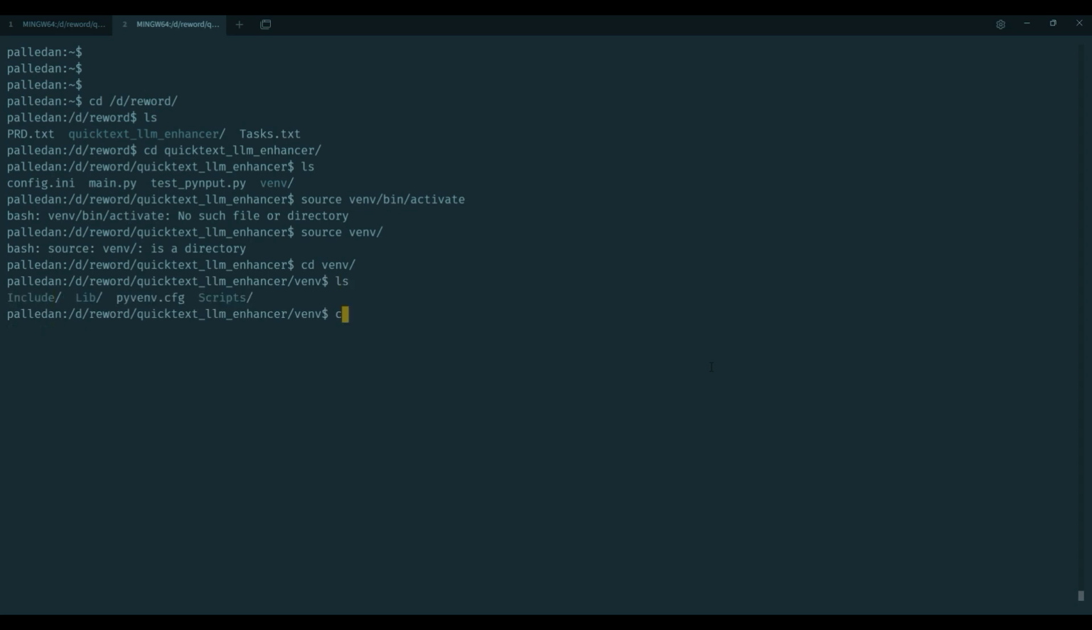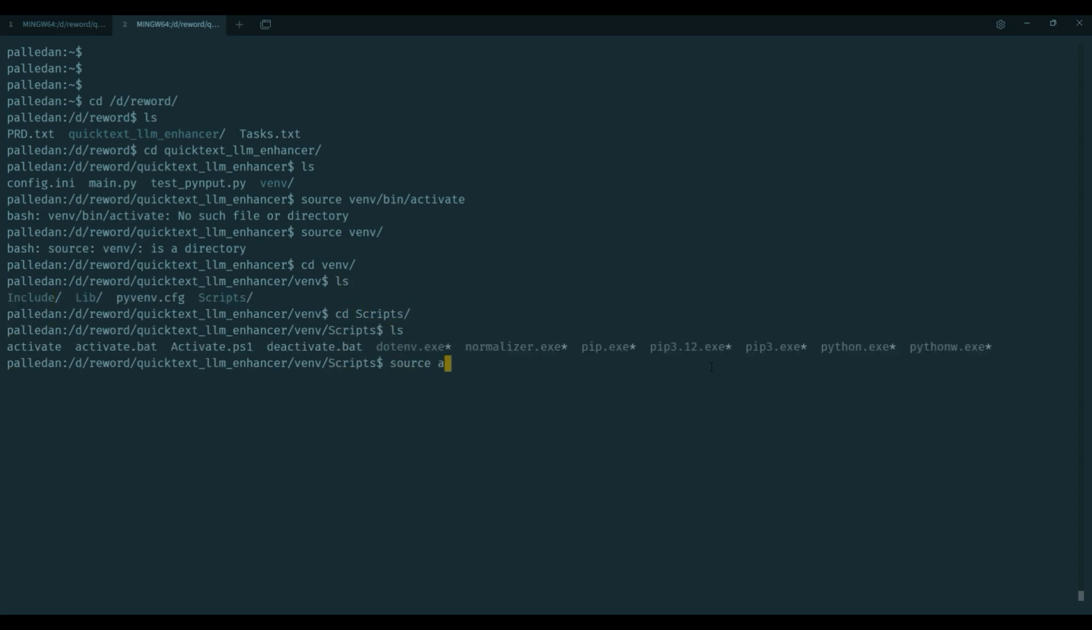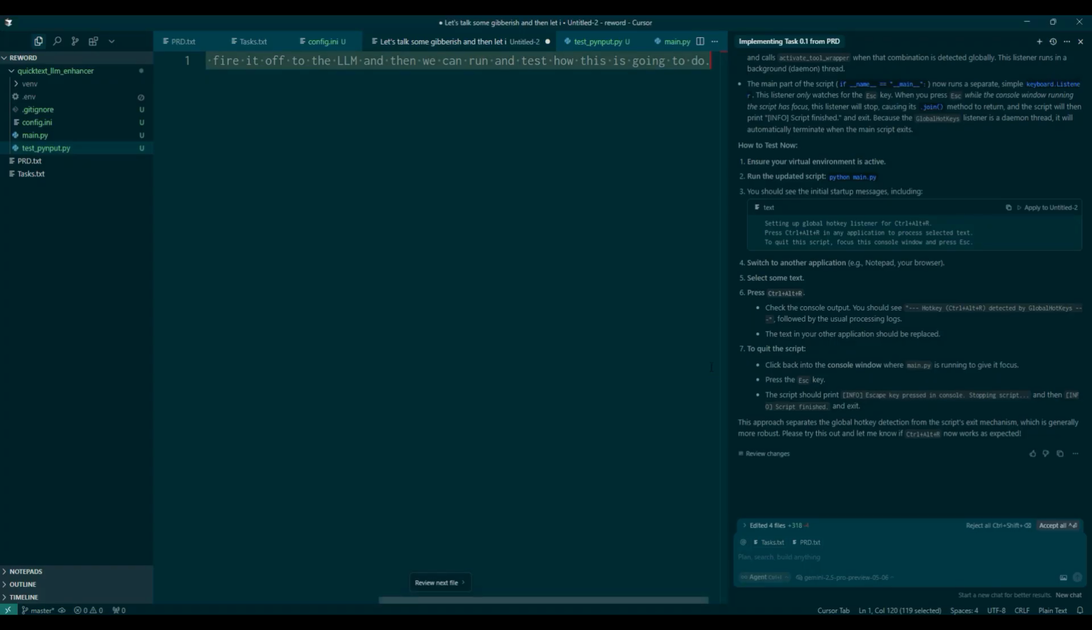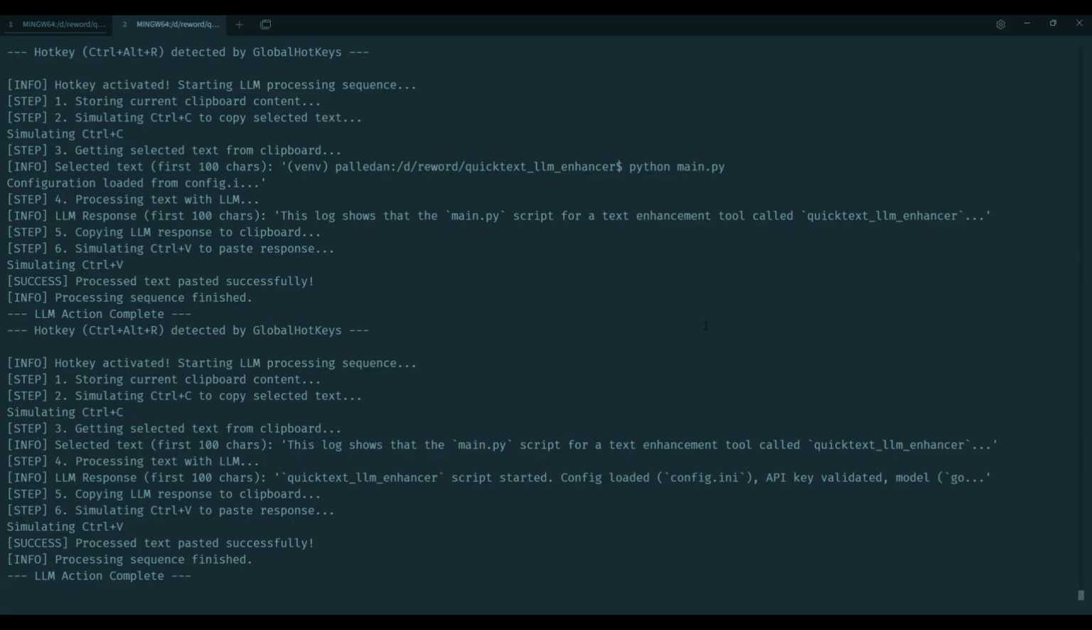Let's see, venv, scripts, activate, Python. Let's run it again and see what happens. Anyway, now that we have selected text, we press Ctrl+Alt+R, so we just pressed it, whether the hotkey activation has happened. Yeah, that worked, right? Script started, config, waiting.